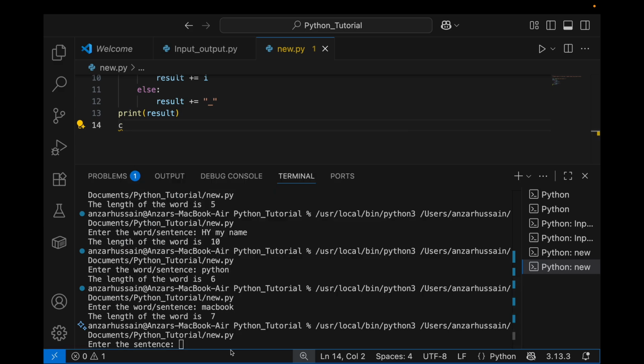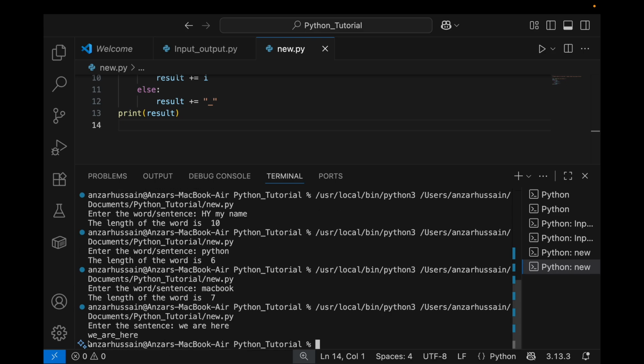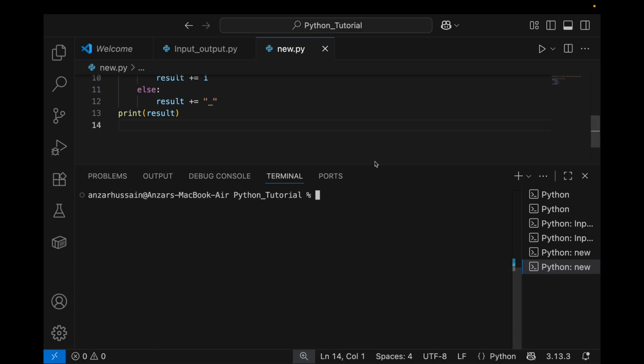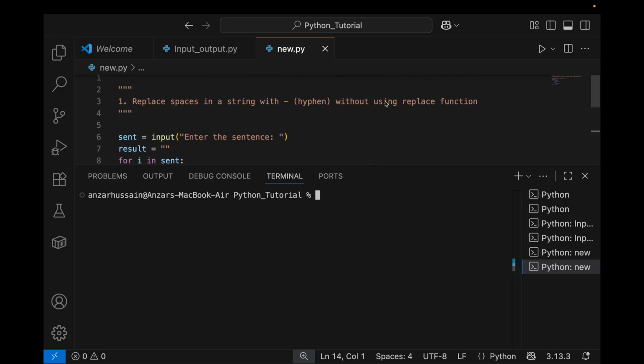So here let me use something like this. So now the output that you are getting is like this, right? So let me clear the screen again. Okay, let me take this as an input now. Okay, let me run this.